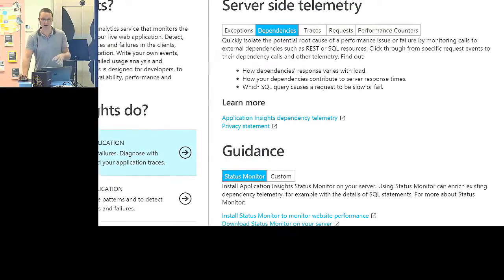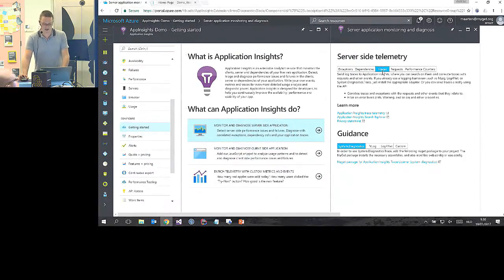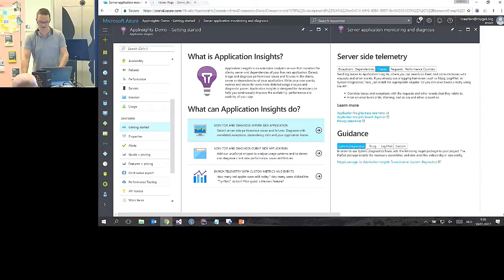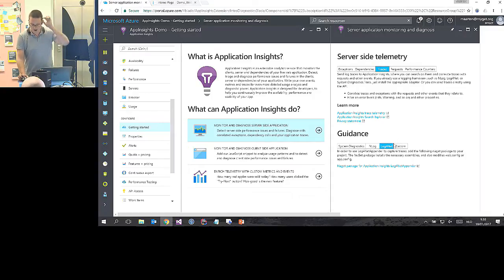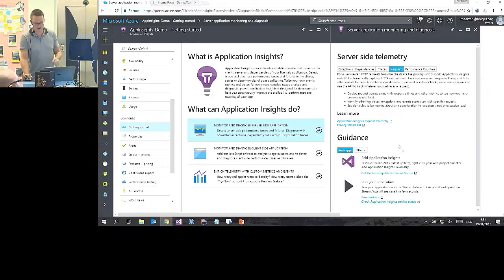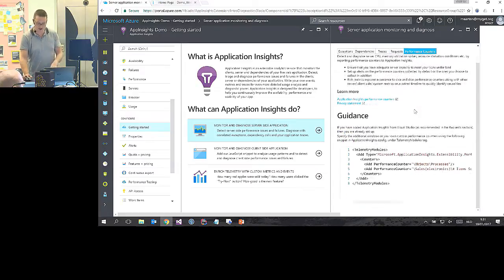If I'm interested in that data, I have to take this step. If I'm interested in tracing, like for example with Serilog, I have to install some stuff and bind it to AppInsights. There's some guidance for system.diagnostics, for nlog, for log4net. I would like to see Serilog there as well, but it's quite easy to implement. If I am interested in IIS requests, well, go to requests, see how I can add it. Interested in performance counters? Click this one, see how I can add it to AppInsights.